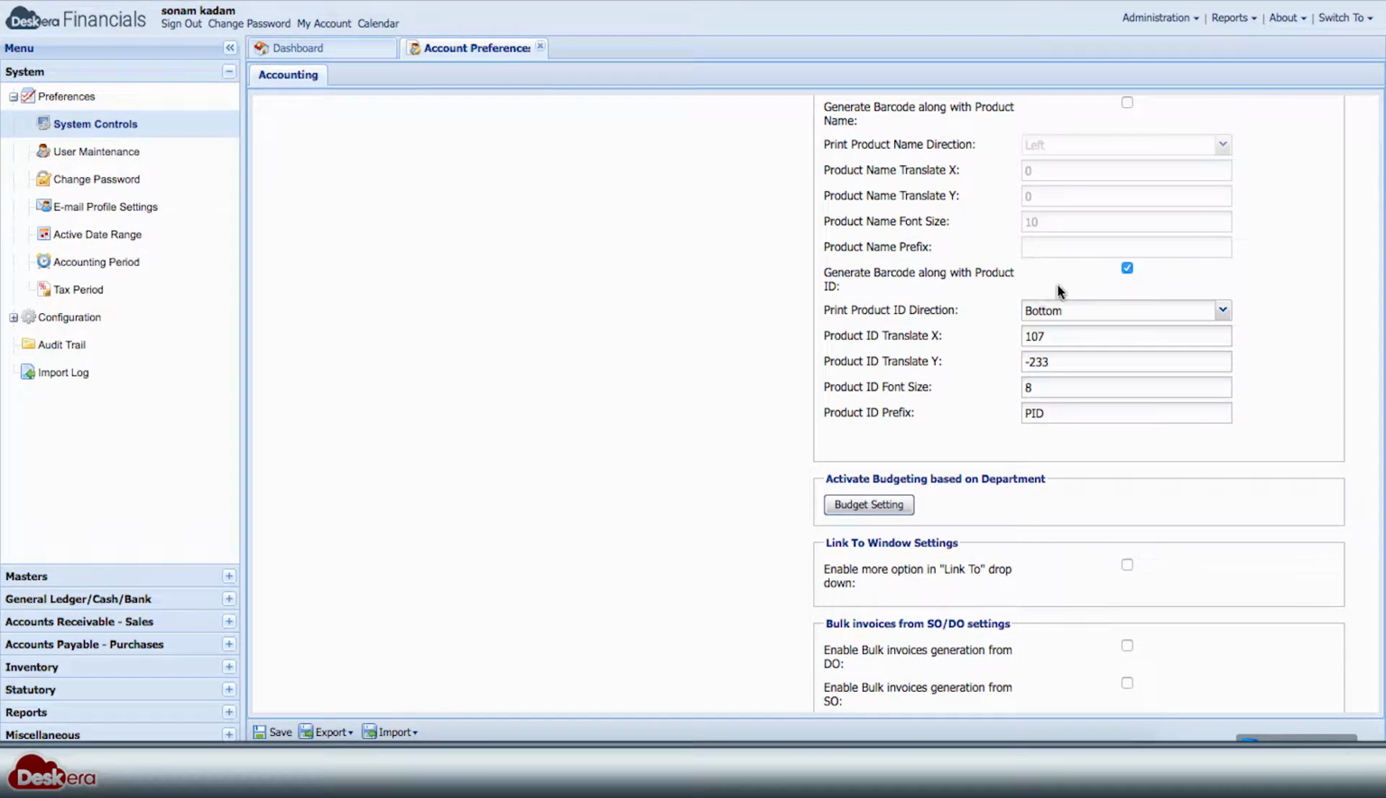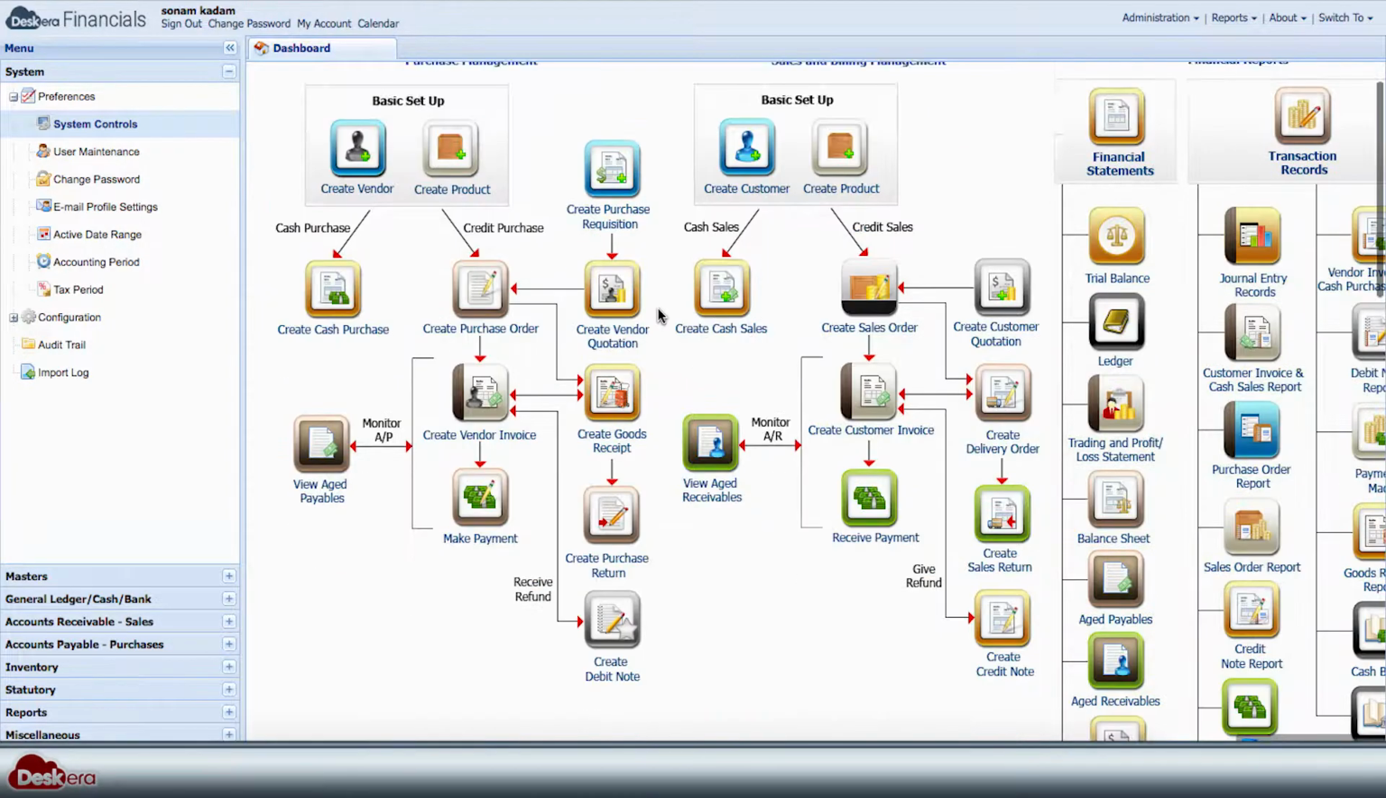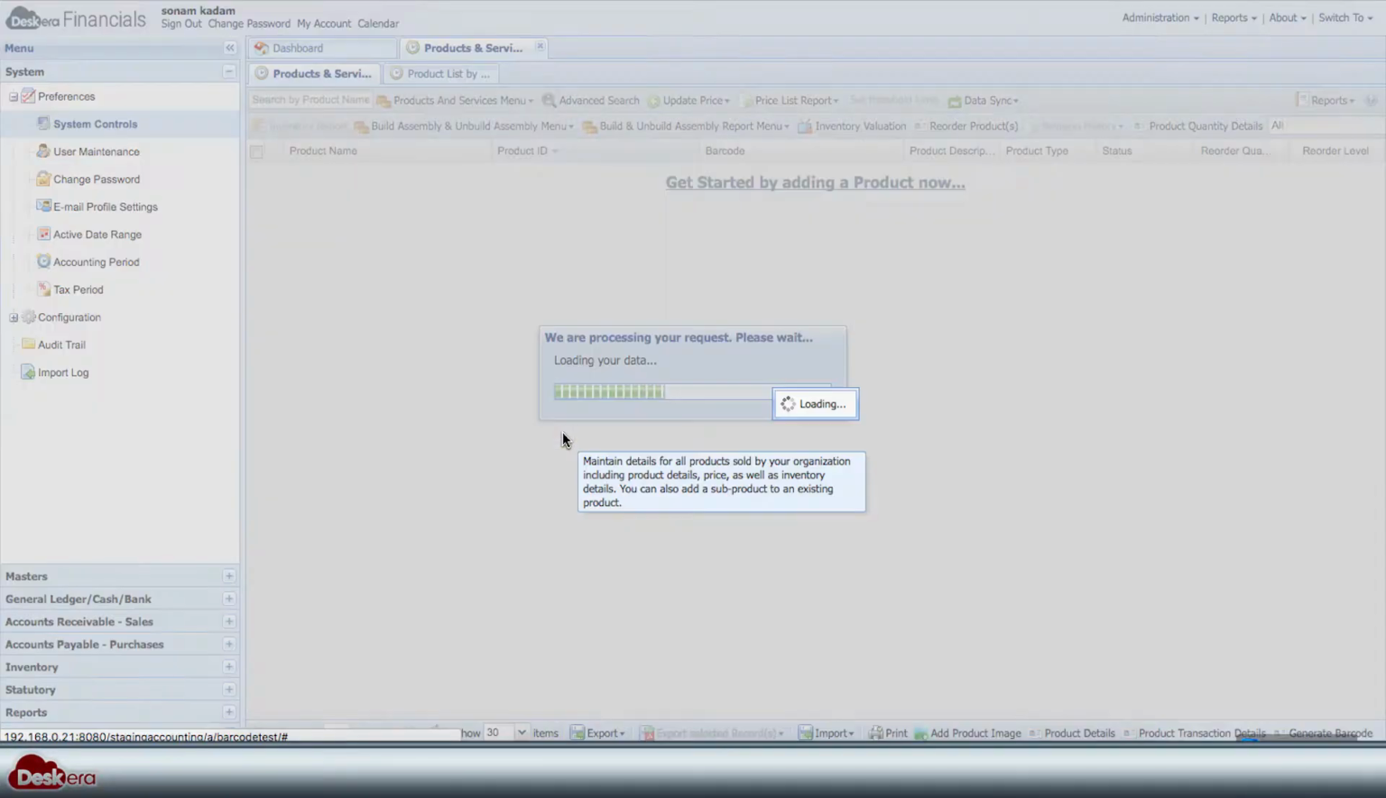I will choose to generate barcode with product ID. You can specify where you would like the product ID to appear relative to the barcode, which is above it, below it, to its left, or to its right. Also specify the positioning offset of the product ID along the X and Y axis, its font size, and any characters it should be prefixed with. Save your settings. Next, you should configure what unique identifier a product should use in its barcode.